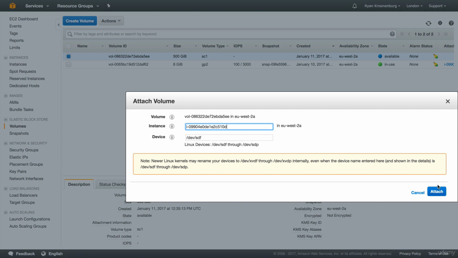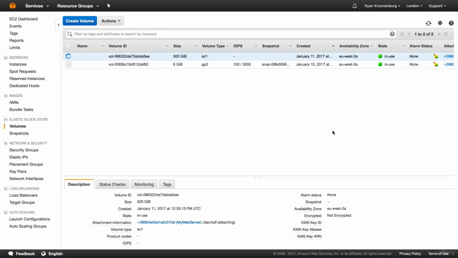So I'm going to go ahead and attach it to my EC2 instance, and it can take a little bit of time. And there we go, we can see that the state has now changed to in use, so it is attached. So the very next thing I want you to do is to SSH into your EC2 instance.